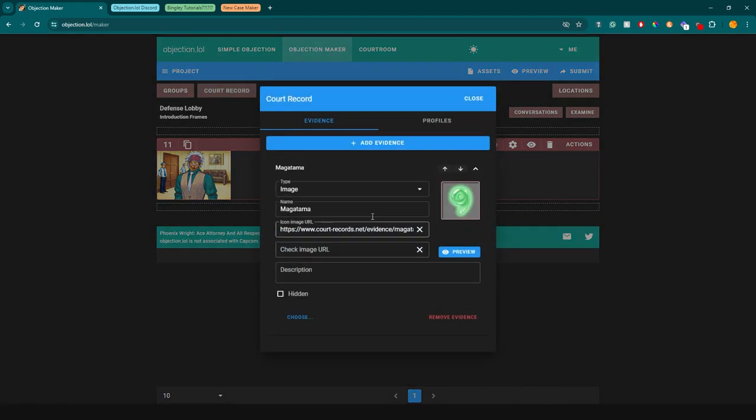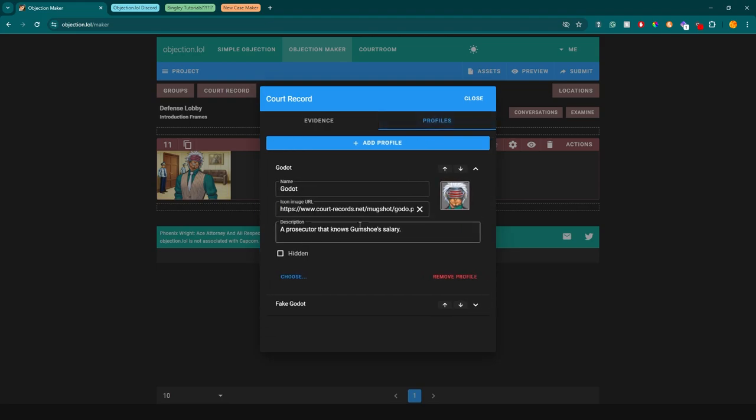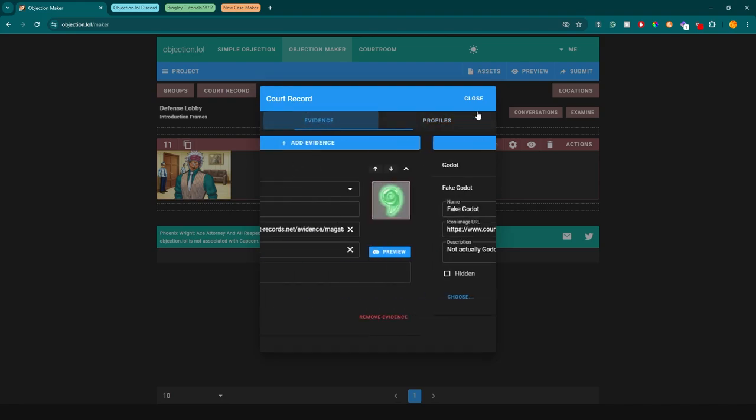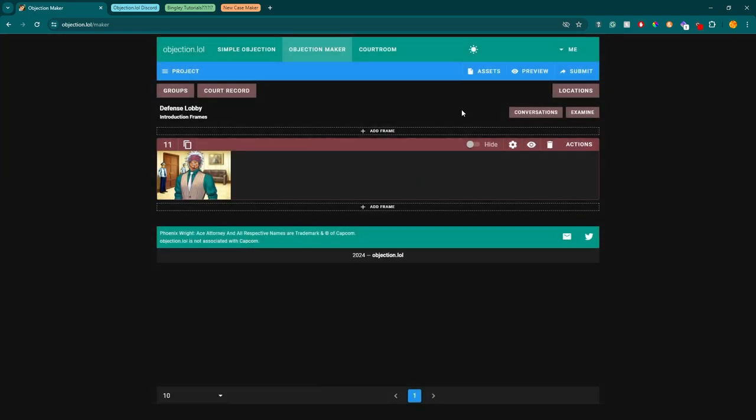Also in the court record, you're going to want to add this Magatama so you can present it. This is the link I'm using, link in the description. That's just courtrecords.net/evidence/Magatama2. And the profile is just this mugshot image. I'll leave it in the description. They're both the same. So they're pretty simple to add, and you can do that pretty easily.